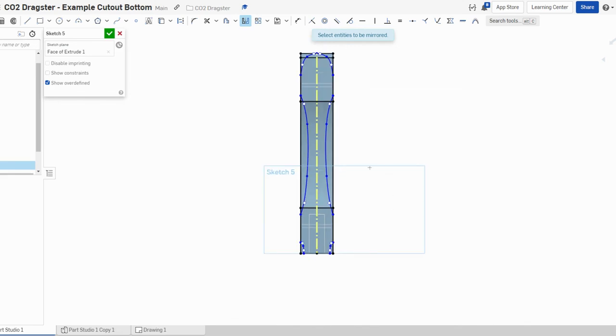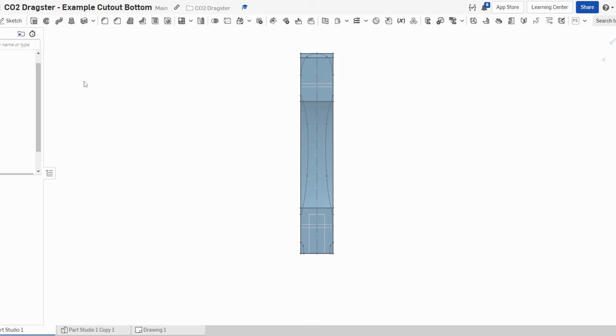What you'll then need to do is go watch the next video, part 7, on how to extrude that. The process will be exactly the same. So we just finish our sketch by clicking the tick and we're all done.